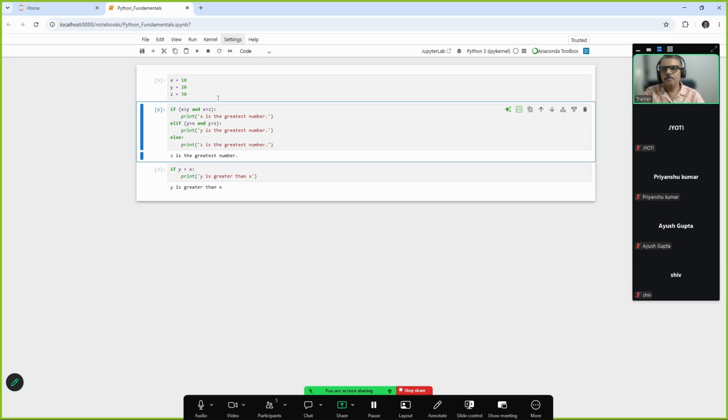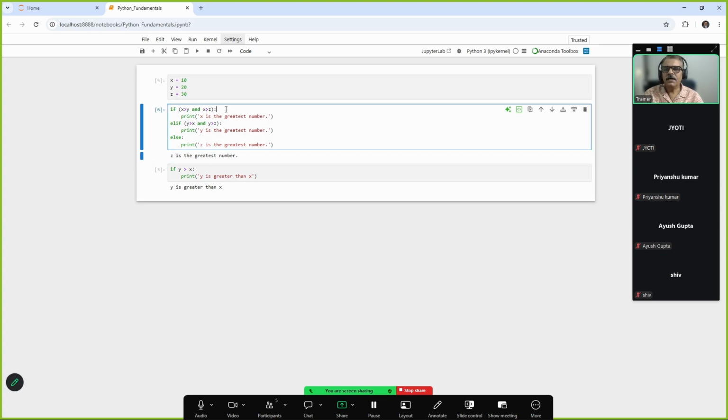So here the first condition is what? X is greater than y. It means 10 greater than 20, so it evaluates to false, and 10 greater than 30, the value of z is 30, this expression also evaluates to false. False and false with the logical operator AND gives what? False. So this statement will not execute.